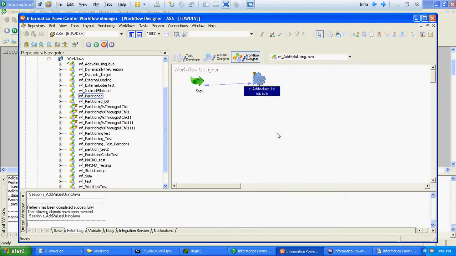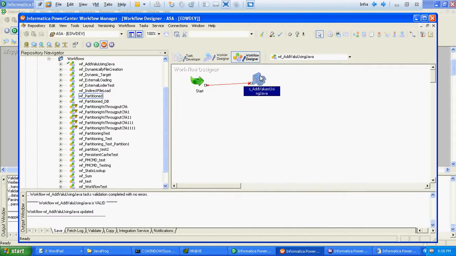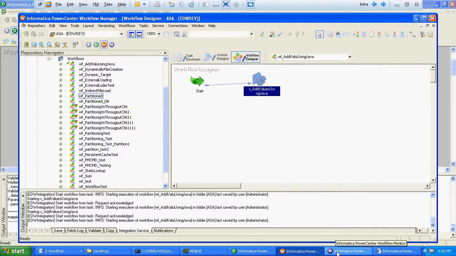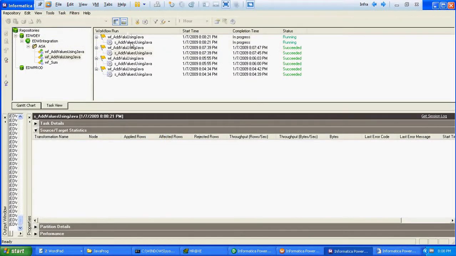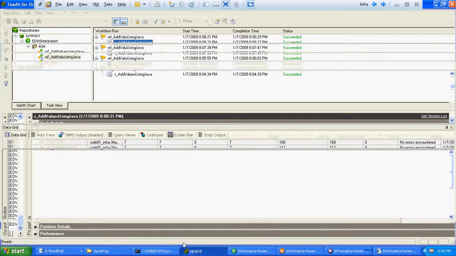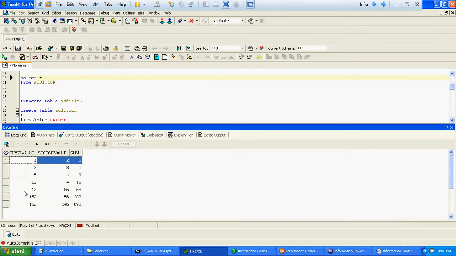Refresh. And I can run this workflow. Again 7 rows got inserted. We will validate whether sum column got populated. Yes, now this time sum column got populated correctly. Thanks for watching this video.